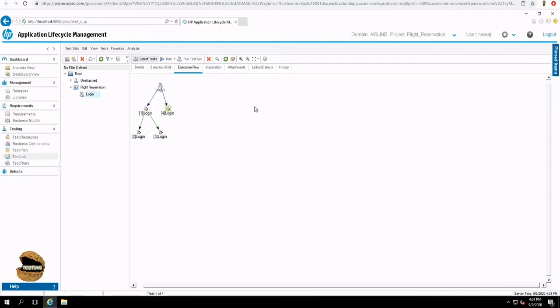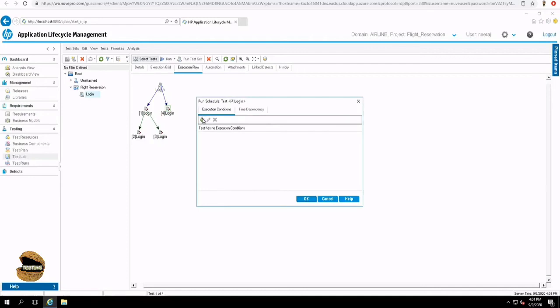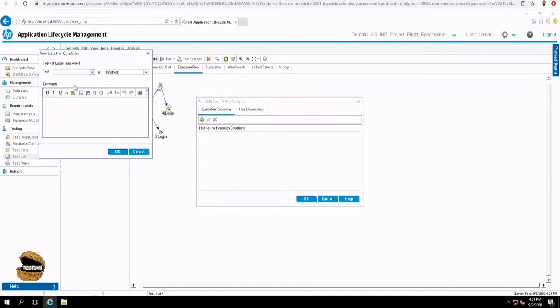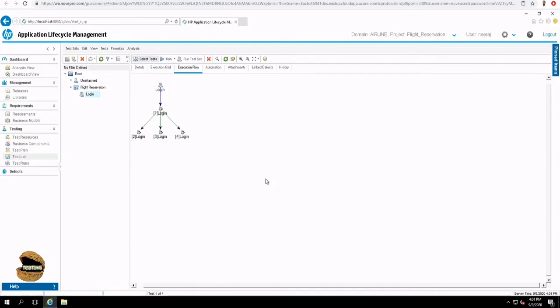Similarly, you can do that for 4 as well. So double click, add execution condition, on the test one. Okay, we should have passed and say okay. So different colors will be used in order to define that. Now you see that login one is the parent test and the other three will be dependent on that.